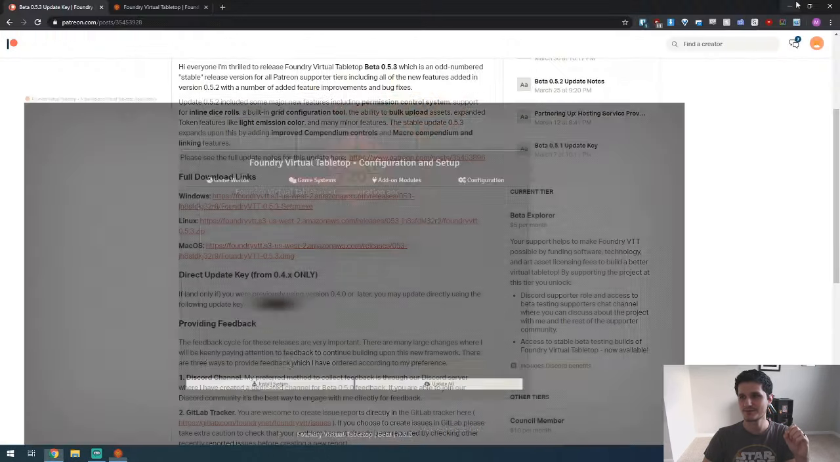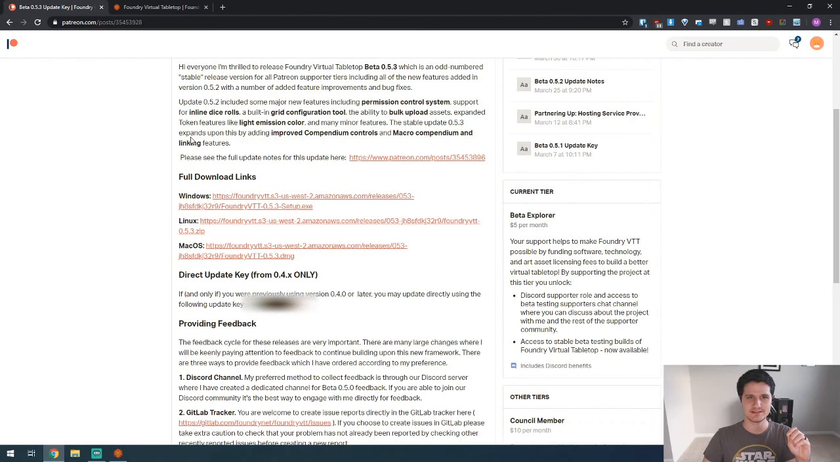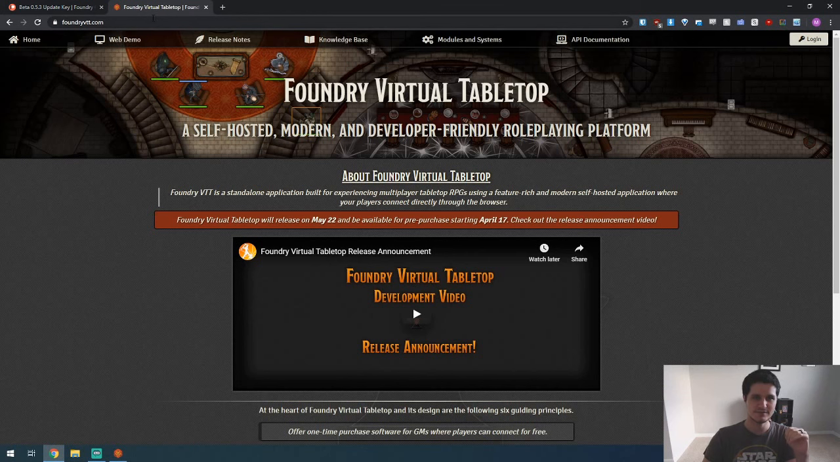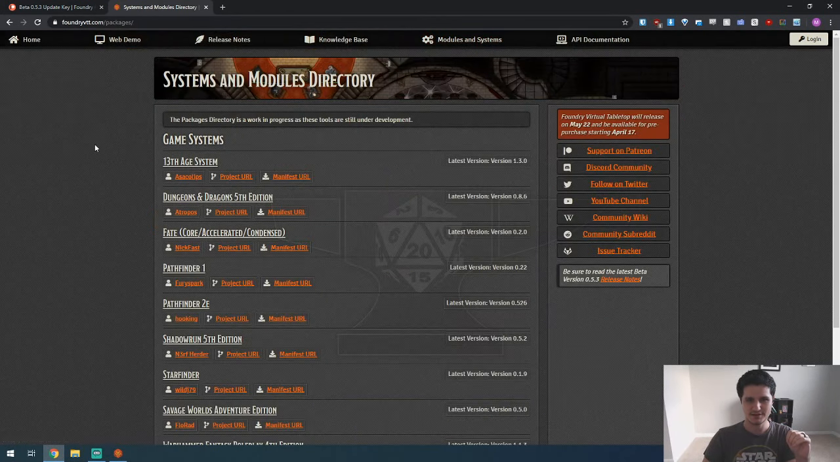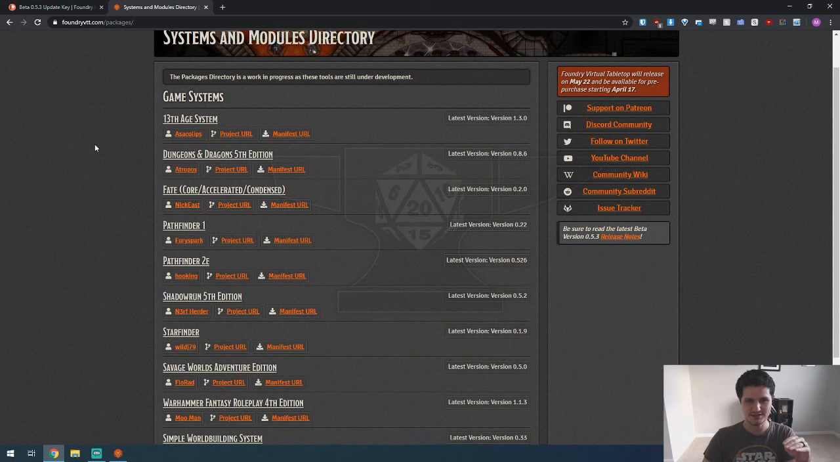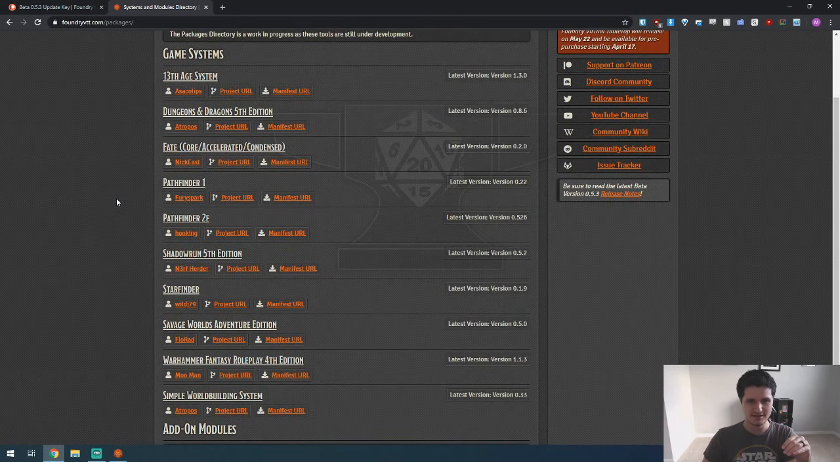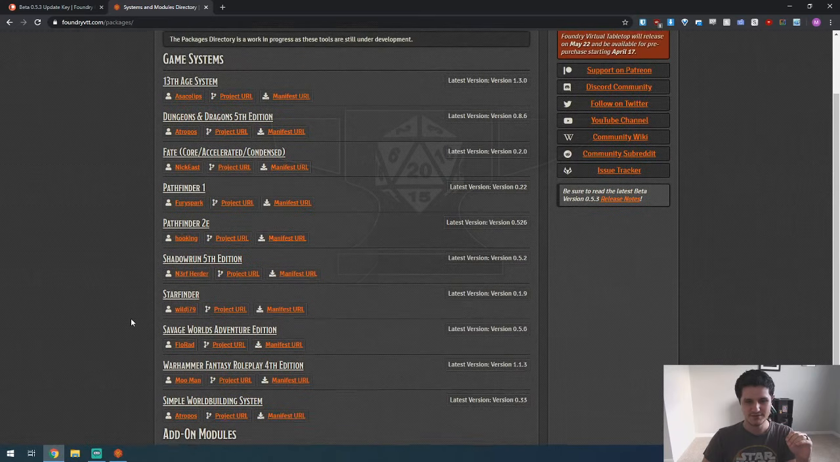Now, like I said, this works with a bunch of different game systems. And to make it work with D&D 5th edition, we're going to go to foundryvtt.com. We'll just hit Modules and Systems. That'll bring us to this page where we can see it's 13th Age, Pathfinder 1, 2nd edition, Fate, Starfinder, a whole bunch of other things.